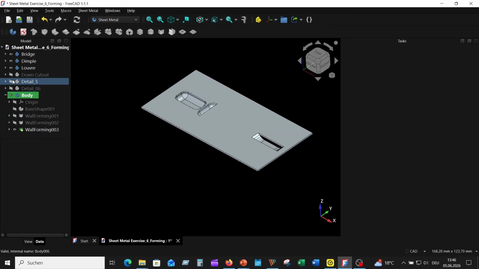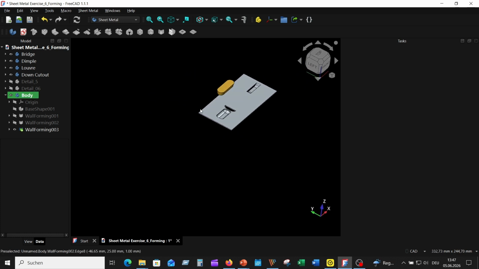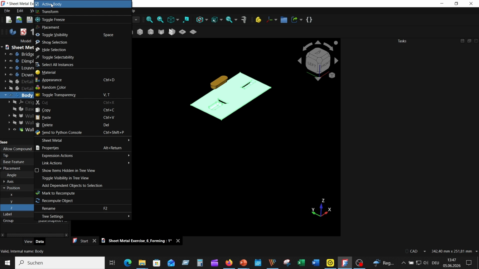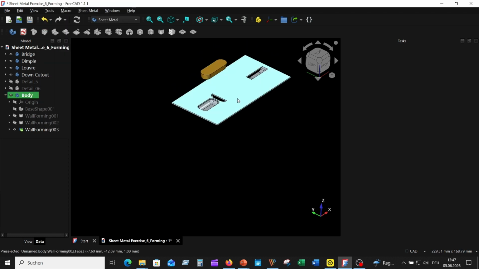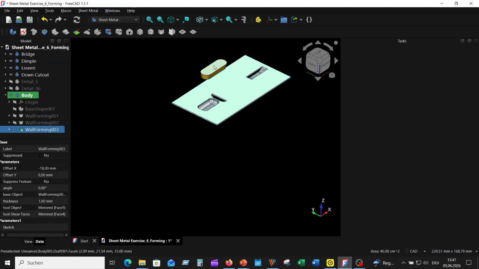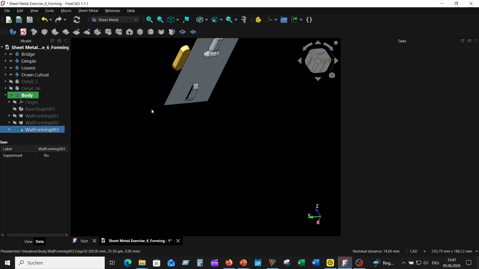In step 4, I will show you the application of the Drawn Cutouts Forming tool. Again, first select the top face of sheet metal and then add the top and the bottom faces of the Drawn Cutouts Forming tool.